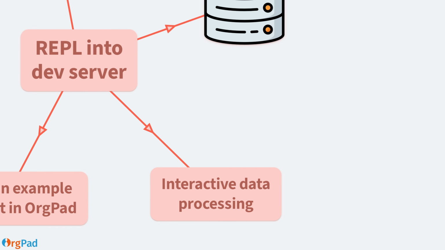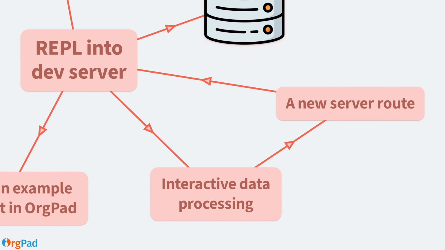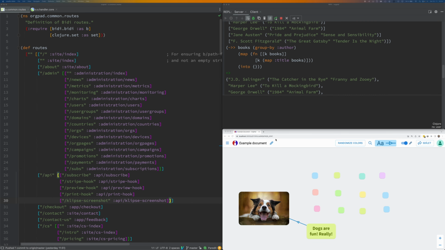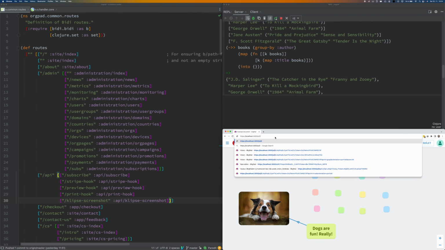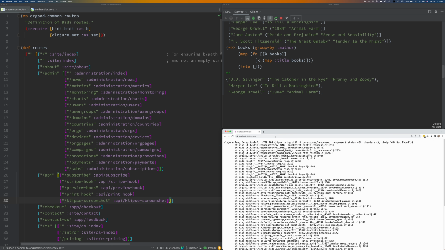But I can do much more. I can display this data using my web server. And since I have a REPL, I can actually update the server while it's still running. So suppose that we want to create a new route called books. Right now, I am getting a 404 error since the route does not exist, so the server doesn't know what is /books. So let's do it.